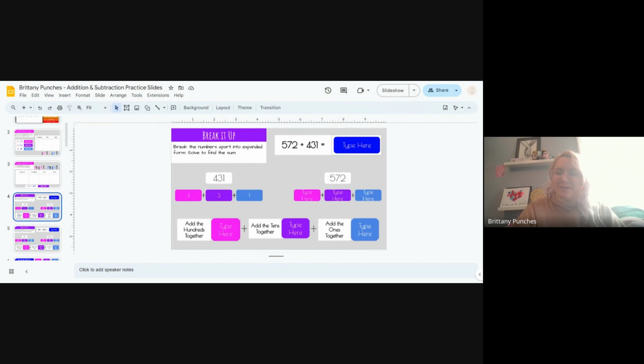572. You can do it in any order. 572. Make sure it lines up. Perfect. Now, this one, it's important when we add to start from the right side and move to the left, just in case we have any 10 friends that go into the next category.